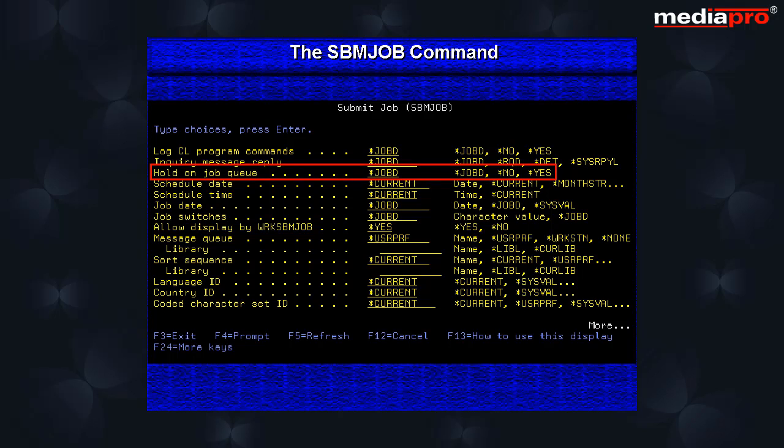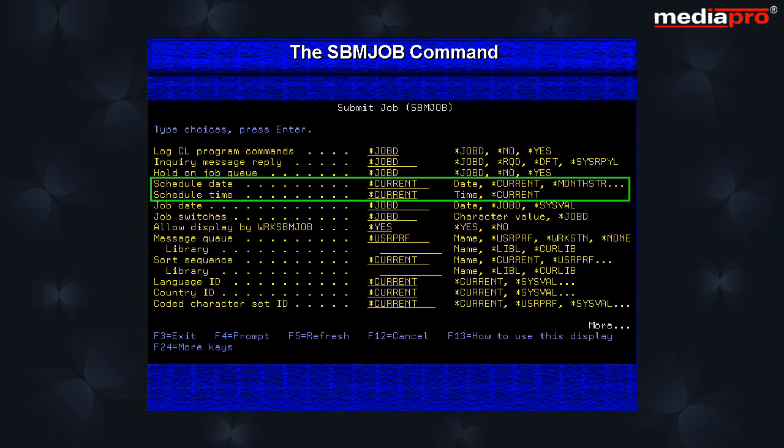The hold parameter can be set to *yes to hold the batch job on the job queue. The batch job will not be processed until a release job command is issued. You can also use the schedule date and time parameters to run a batch job on a specified date and at a specified time.